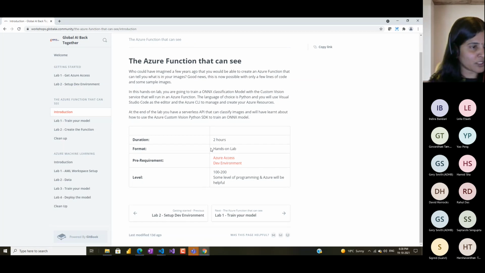This hands-on lab, as you know, is a 2-hour hands-on lab, and we don't have that much time right now. But I will walk you through what this lab is trying to do and also what output you will see by the end of completing it. The prerequisite we have already covered. The level is 100 to 200, so beginner to intermediate. A little bit of programming knowledge and Azure will be helpful, but you have step-by-step instructions that you can follow. If you don't have that, it's not a big issue.